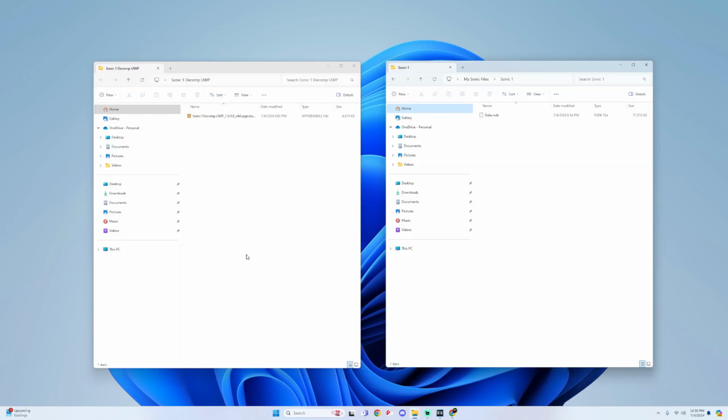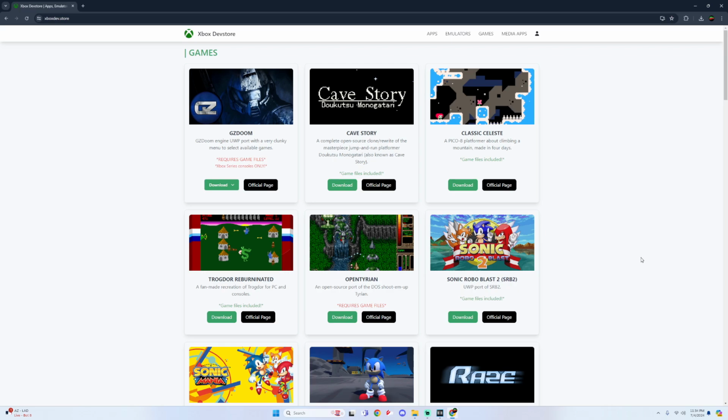Once you have Dev Mode installed and activated, you're also going to need this Sonic 1 Decomp UWP APPX bundle. You can find this file within the Xbox Dev Store. I will also have this link down below. And you can also find this within the Revive Community Discord, where you can get tons of support, help with anything that you're having trouble on, or also just discuss apps that could be ported to UWP.